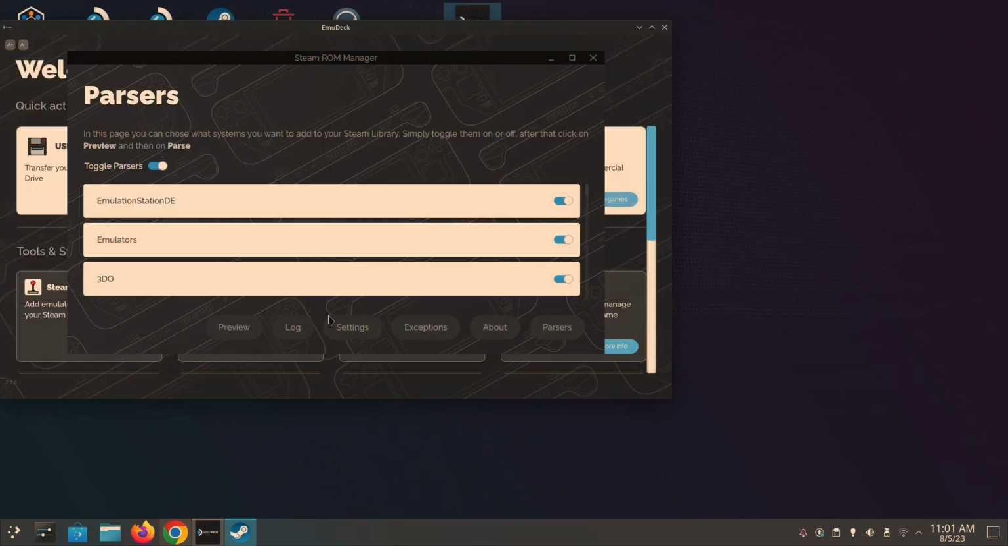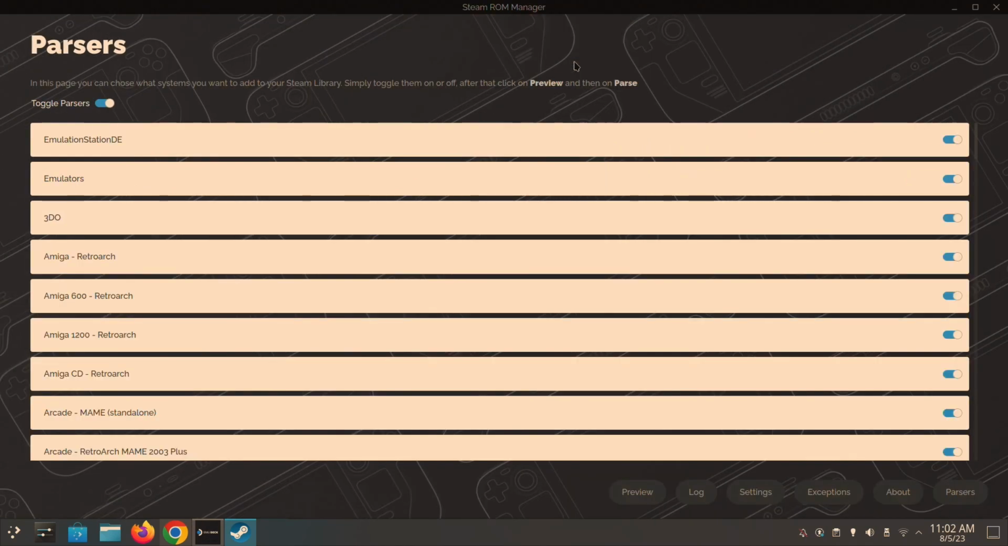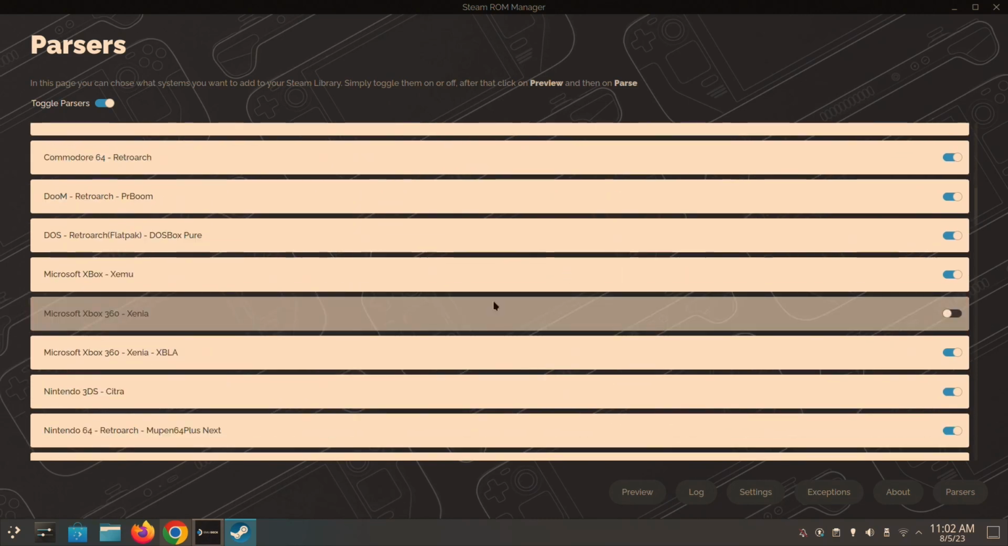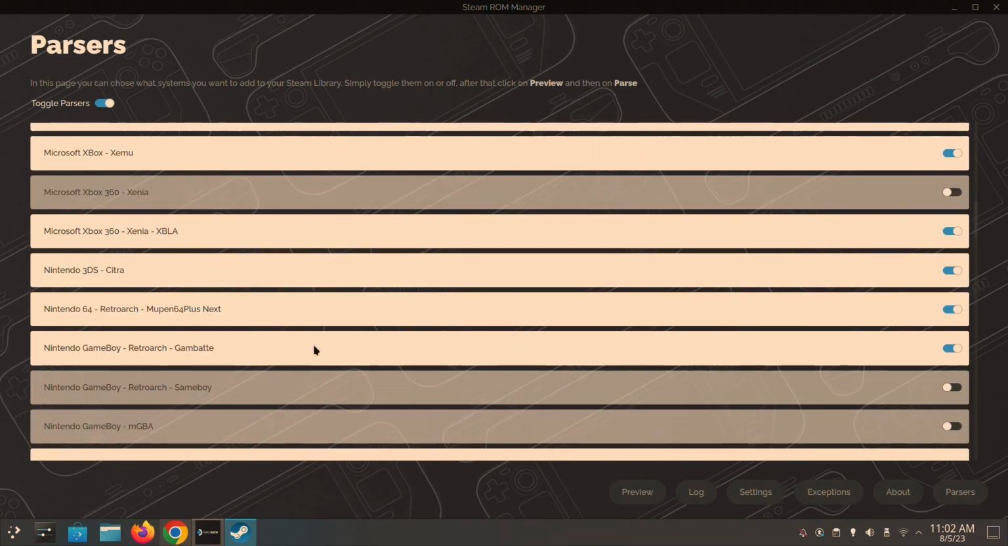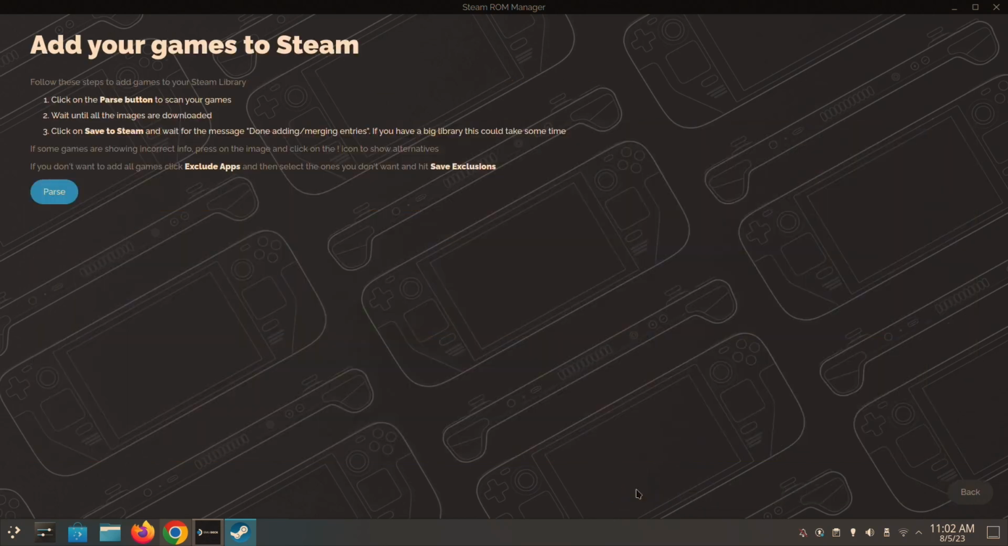And then here you're first greeted with parsers. Parsers are the emulators that you want it to pass to Steam Deck, I guess. So by default, most of them are toggled on. So if there's some emulators that you don't want to pass to Steam, just toggle it off and it won't. And then click preview and then parse.